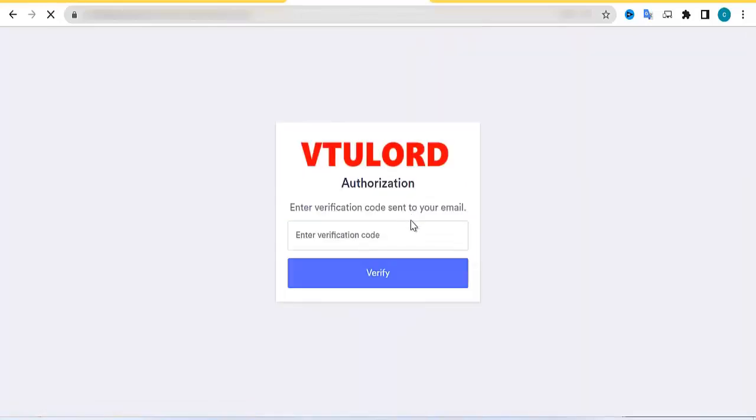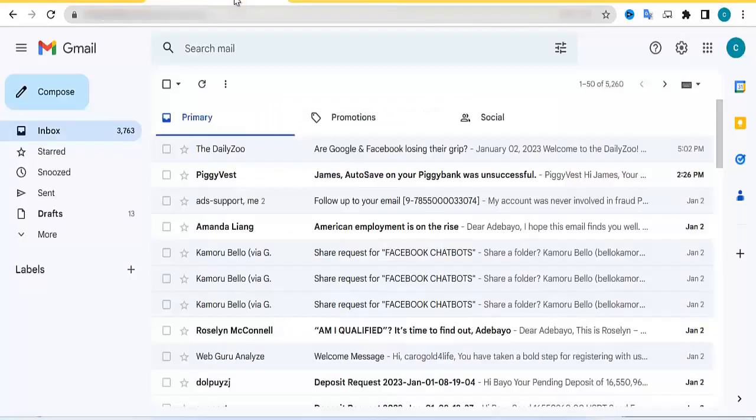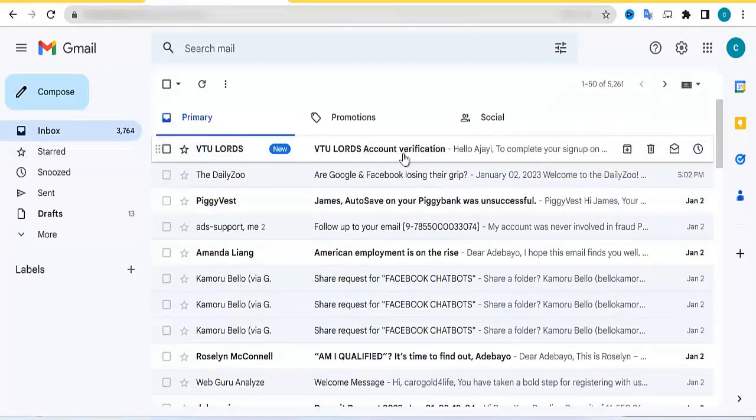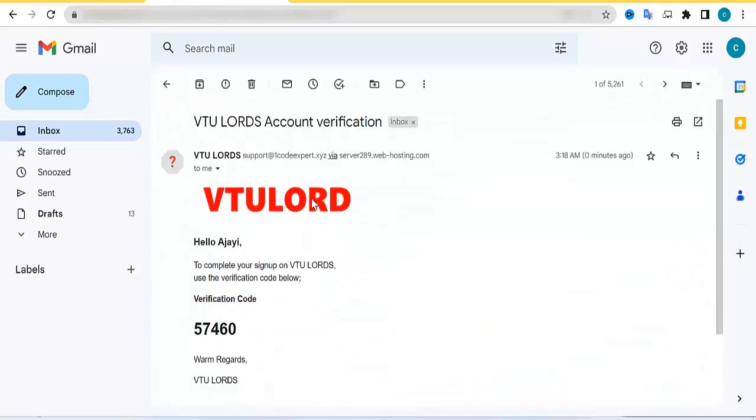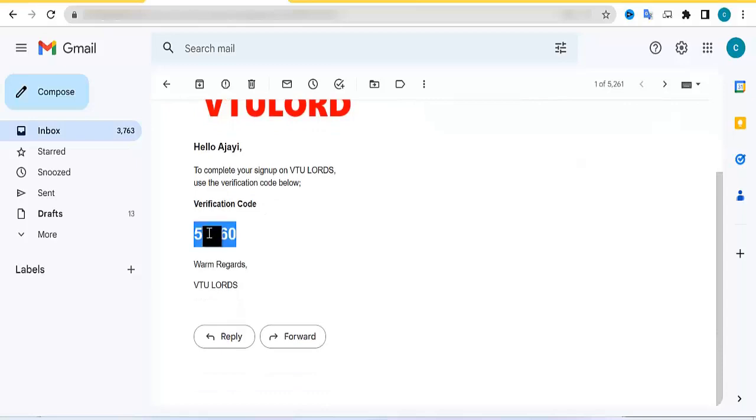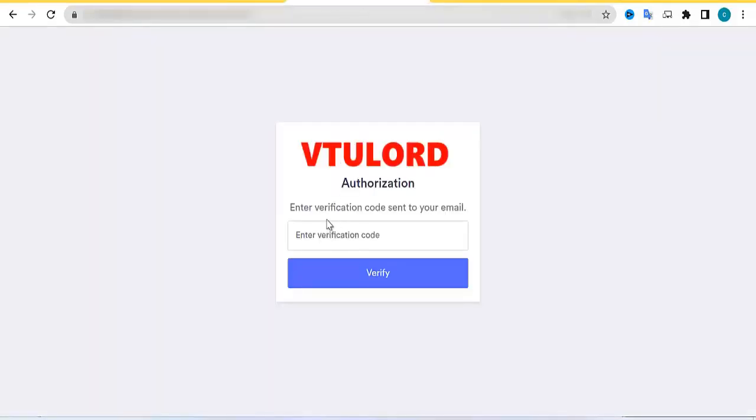Verification sent to your email. Can you see that? So let's check our email. Yes, can you see that? VTU Lodge account verification. This is awesome. So you can see that it also appears here. So I'm just going to copy this code and put the code right here.